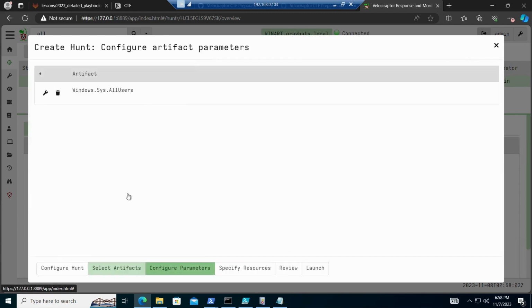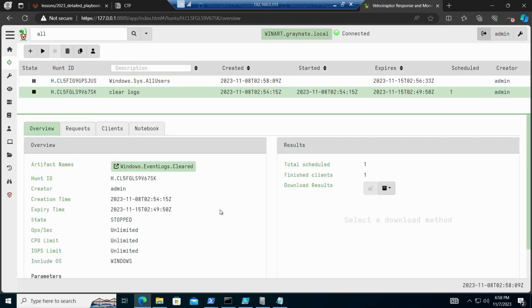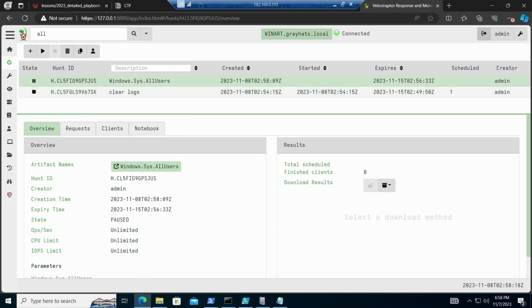So let me go back to configure parameters. All right, that looks good. I didn't add any extra stuff, so we're going to go to launch. I clicked launch, but as you can see, it says paused. This is what happens when we don't do immediate. From here, since we have it highlighted, we can go ahead and say run hunt.